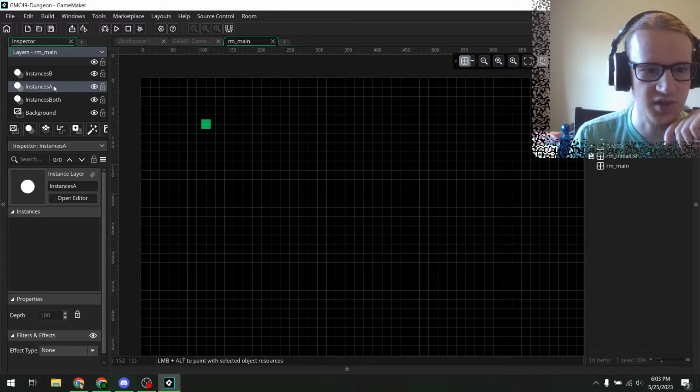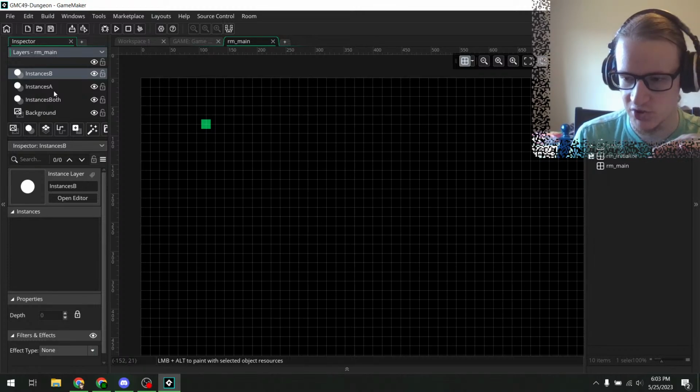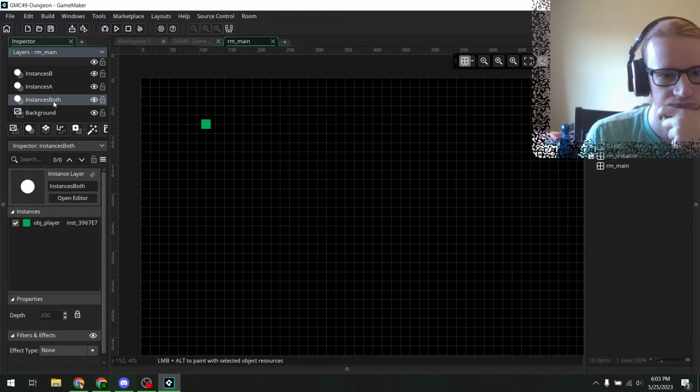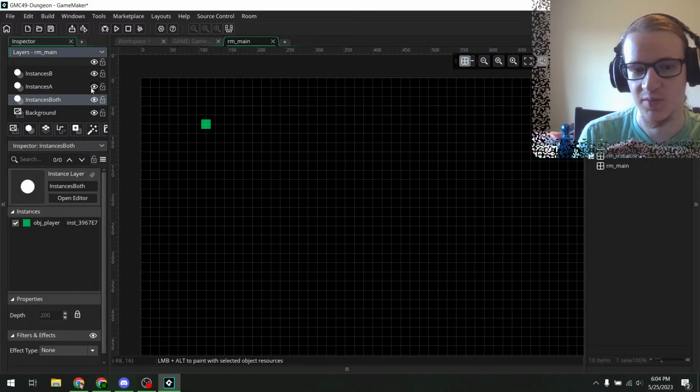And then things that I place on only A or only B will stay on those layers instead of changing. Now, this does mean that my code is now dependent on layers, which I did in the last Librarian. It was miserable, but I think this is going to be better than trying to work on two separate rooms and make sure they perfectly overlap.